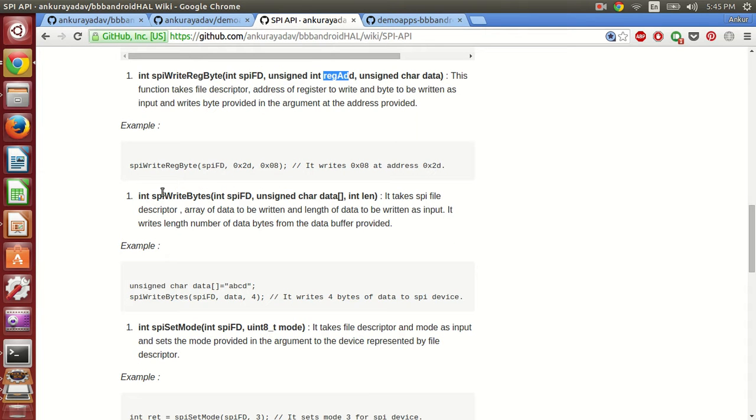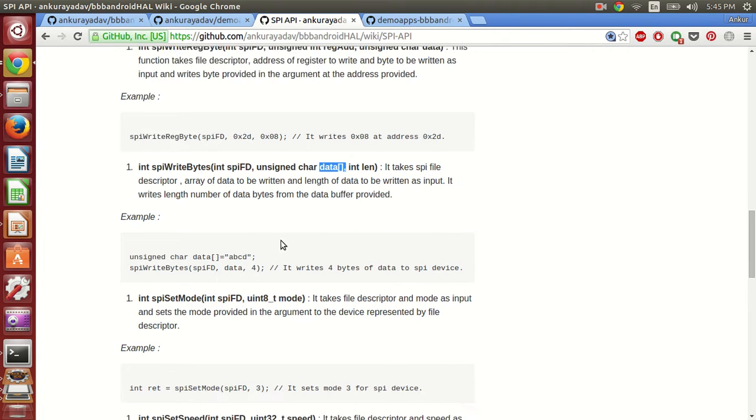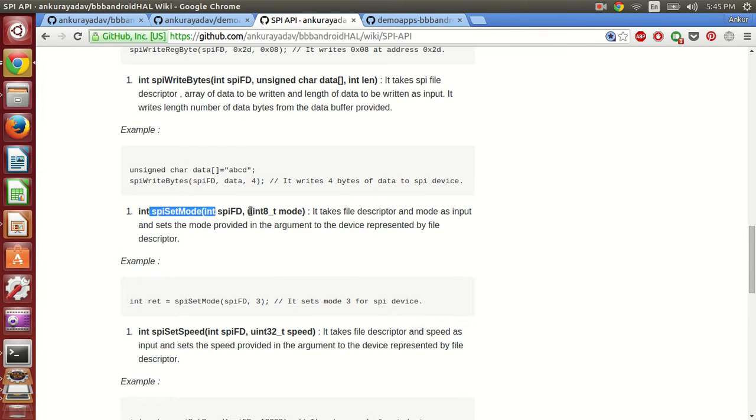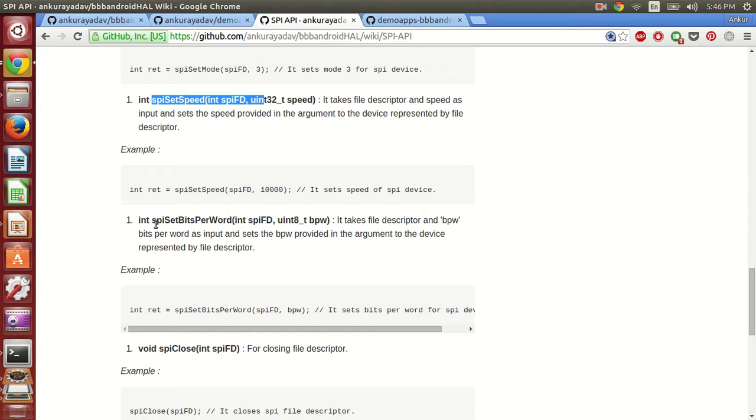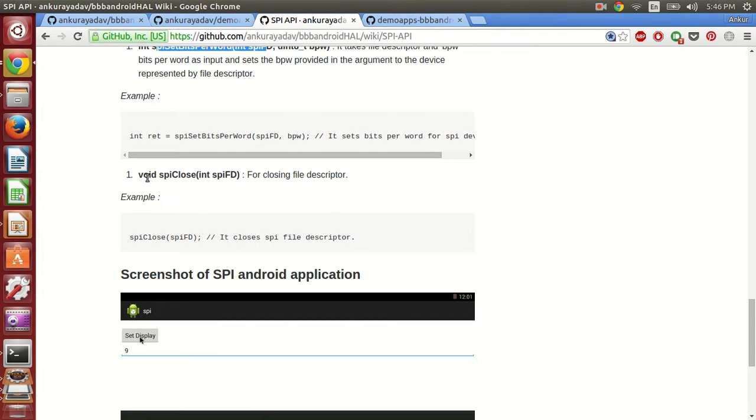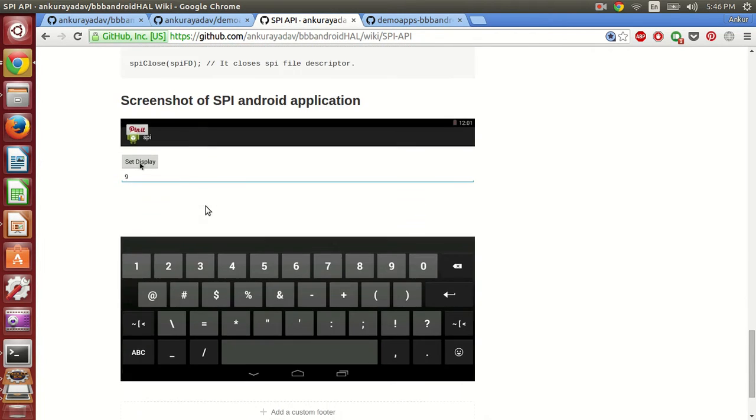Next we have write bytes. It will write the length number of data from the byte array to the SPI device. Then we have set mode. It is used to set the mode of the SPI device. We can set the speed and bits per word of the SPI device. Then SPI close is used to close the file descriptor.